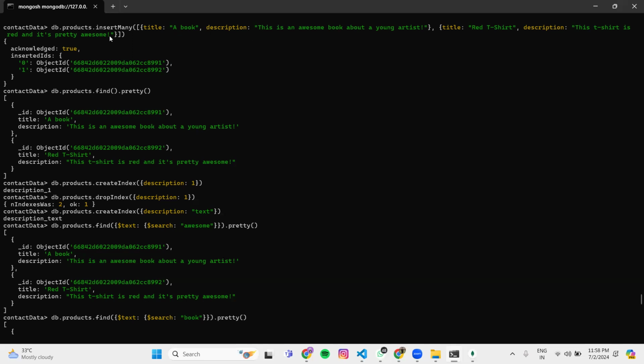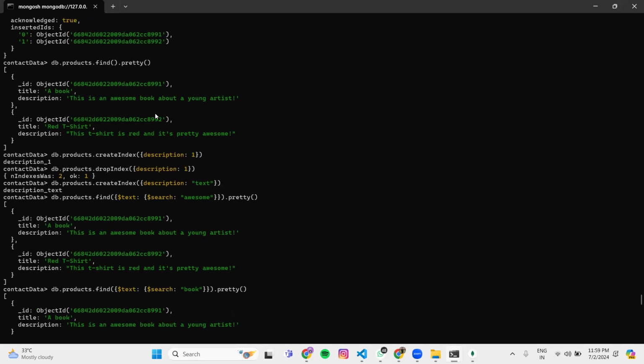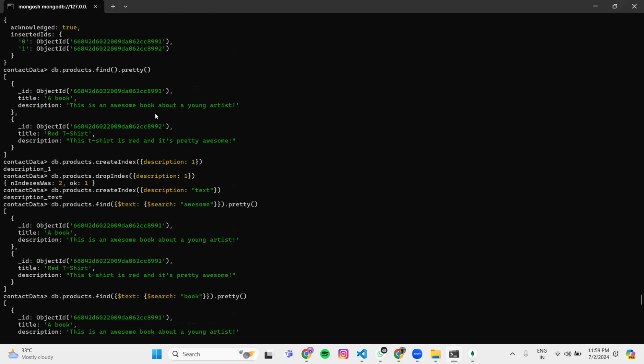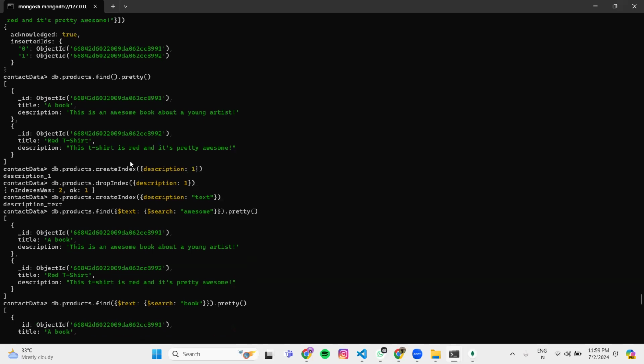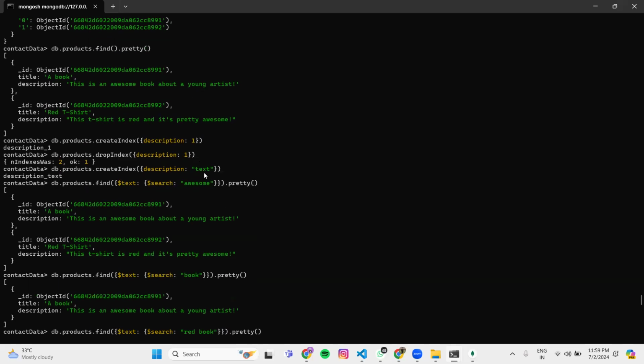So we create a new collection here and insert title and description of products. So we have this text descriptions here and text title. So here we create an index on description. This will not work as a text index. This is just the normal index that we were using before. For text index, we have to declare the description as text.